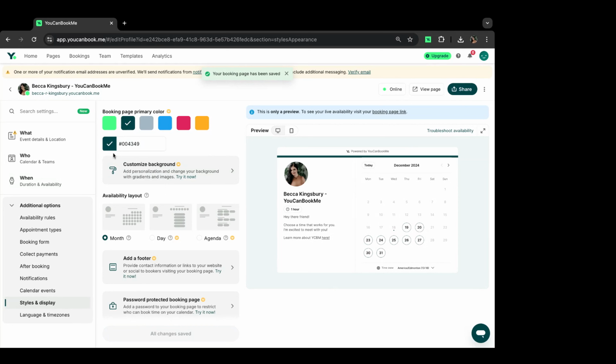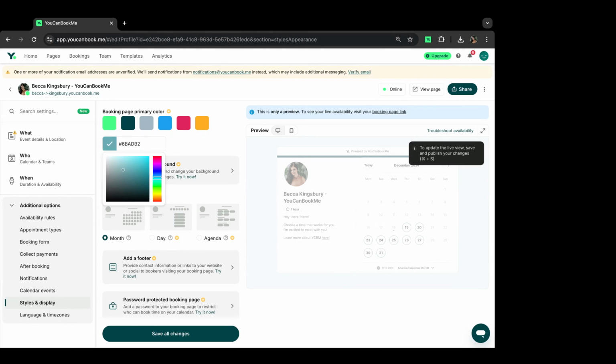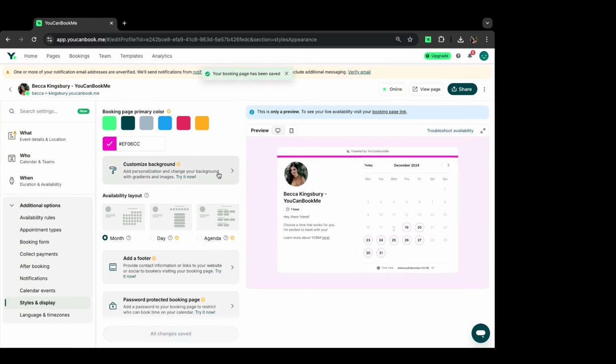But if I'm not sure what my hex code color is, I can click in here and use the finder and move about the mouse until I find the right color for me. Today feels like a Barbie kind of day, so let's go with a nice Barbie pink. I like it. Barbie it is.